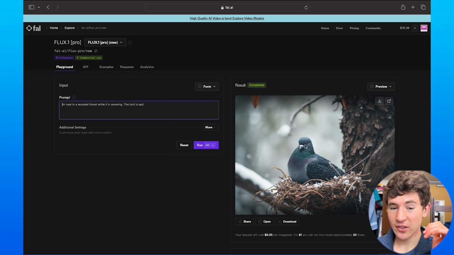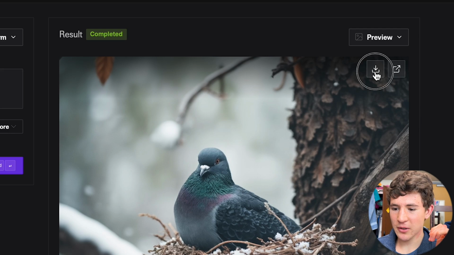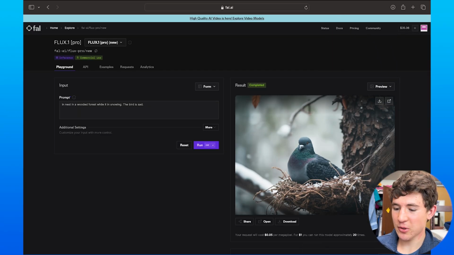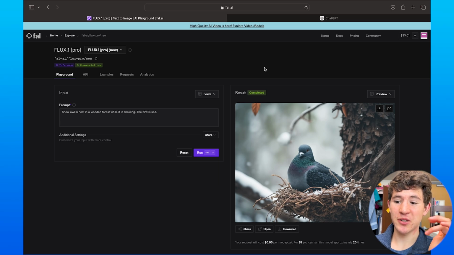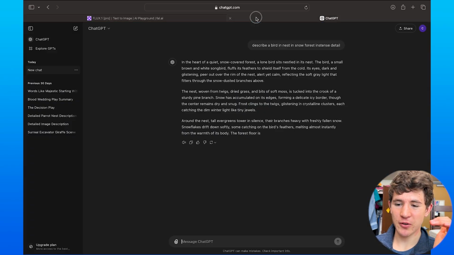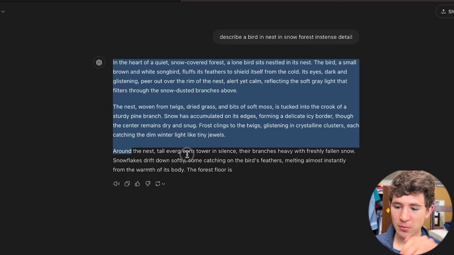And how you download this image is you simply click on this download icon in the top right hand corner of the image, and it will simply download to your computer like so, and you own this image completely. Now, you can run this as many times as you want. Just be mindful of the credits you have once again, and you can always change the prompt.